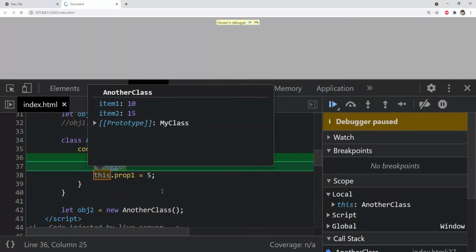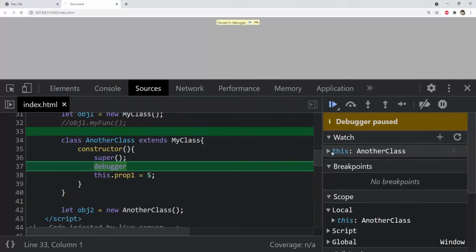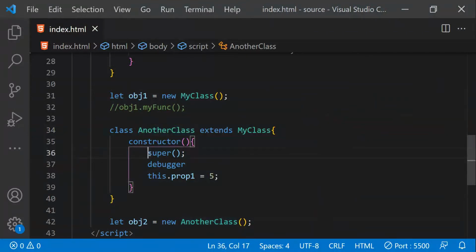Now you can see when super has been called, then this is initialized. This is evident when we add this keyword to the watch. Now this is another class, and the object which is created out of this class. But what will happen if I comment out the super statement and save the code?